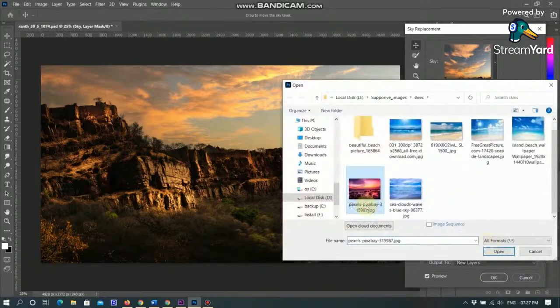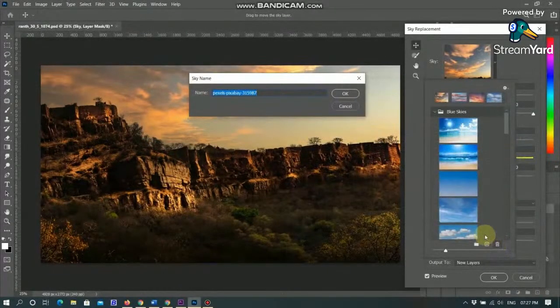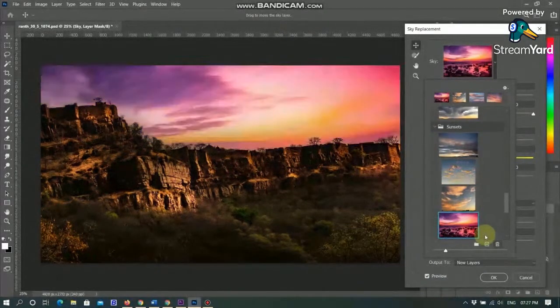I am clicking on the plus button and adding new sky from sky folders. Adobe asks the name for the new sky. I added a new unique name, then click OK. It's great. Sky is replaced. So you can change any sky background that you have, even any of the images you shot with the night sky.